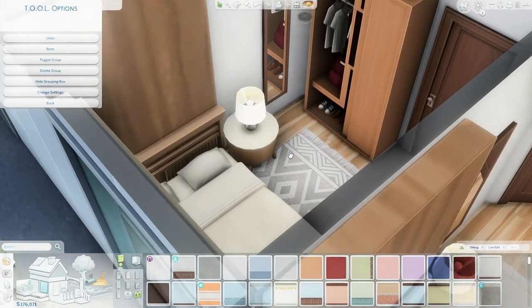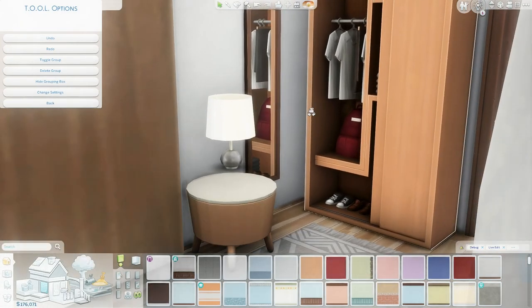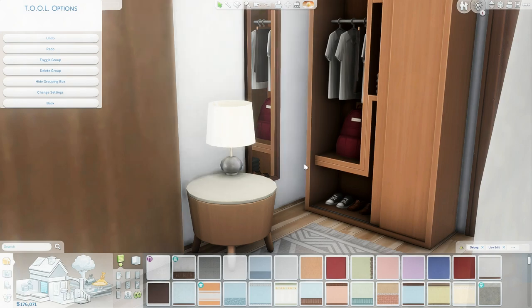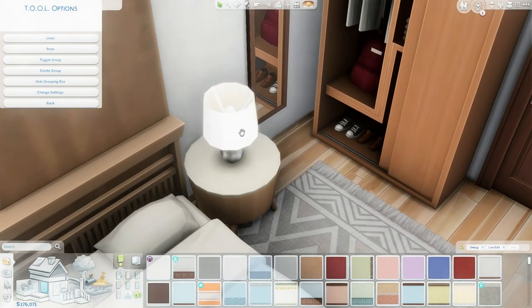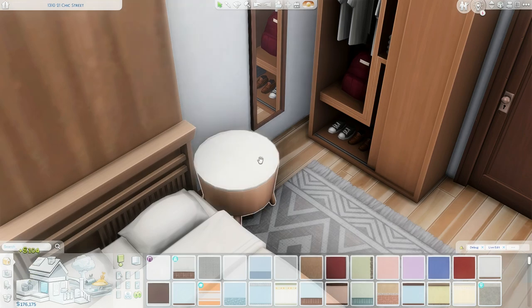So when I press Control Y on the keyboard, it undoes it. So 1, 2, 3. What we were doing is we were undoing the movement, like going down by pressing Control Z or undo here. 1, 2, 3. So when it's finally down, you can actually delete this lamp. And we're gonna do the same thing for the nightstand.